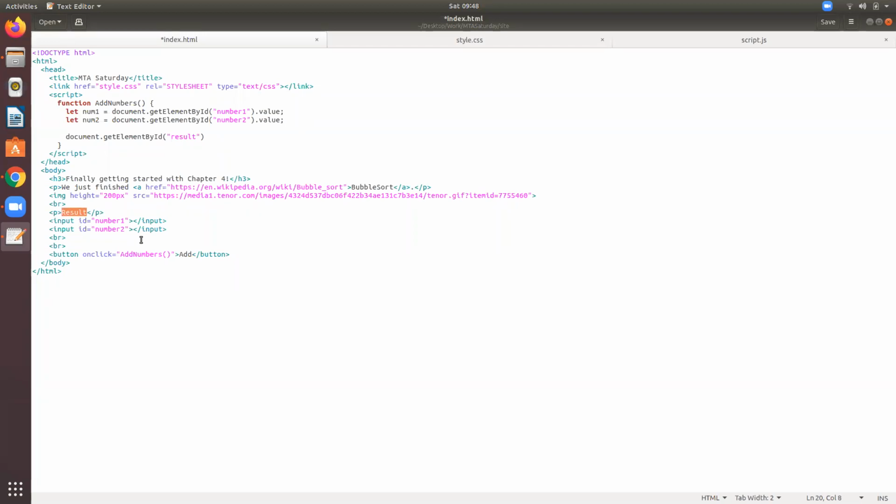What JavaScript calls the part that's between the two tags is the inner HTML, because it's inside the tag. So this result is what is referred to as the inner HTML, because it's between the two tags. How you can update that in JavaScript is you can say .innerHTML equals, and then whatever you want to set it to. So for example, we want to set it to num1 plus num2. And let's go ahead and just double check that that works.